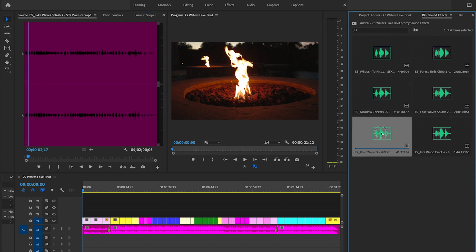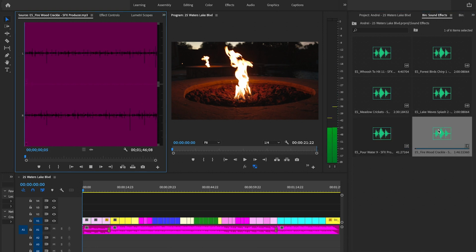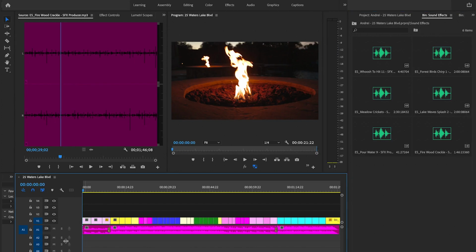That might not work. Okay, water pouring. That's great for sinks and stuff, or kitchen features. Wood crackling. That'd be great. Even though this is a gas fire, it just makes it feel like you're next to a fire when you're watching it. So always nice to have. So let me just lock this again.